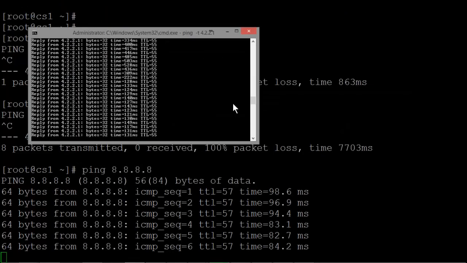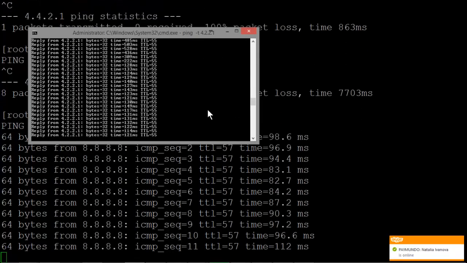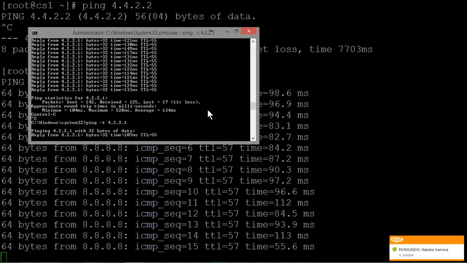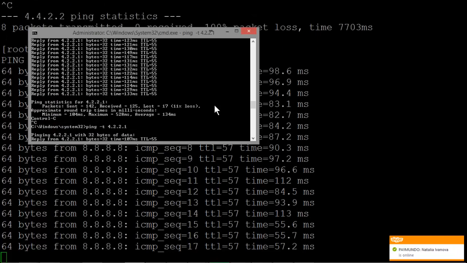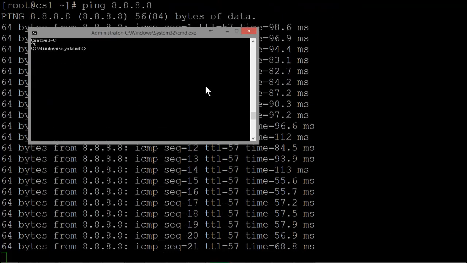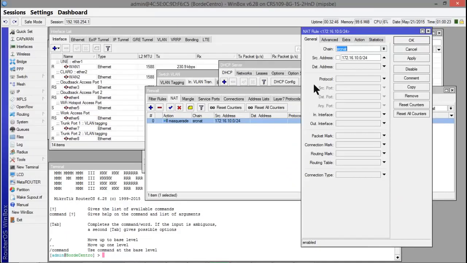And now Windows and Linux hosts work the way they should. So there you go. It was down for a bit. Yeah, one dropped packet. Probably the internet connection failed or something.